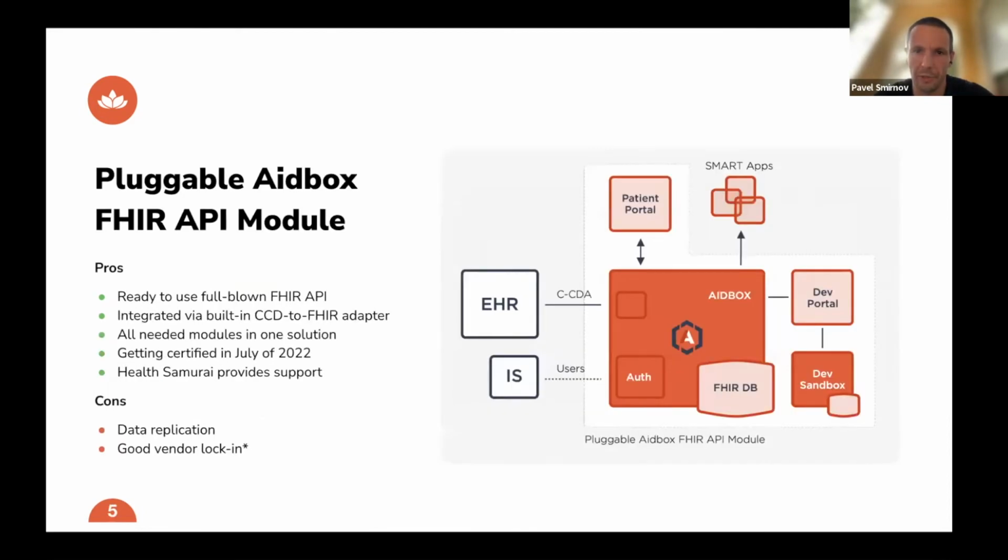And of course, there is a third path, which we call in this presentation the pluggable Aidbox FHIR API module. So you can take a commercial FHIR API module from a vendor like Health Samurai and connect it to your EHR system and achieve compliance through this commercial module.